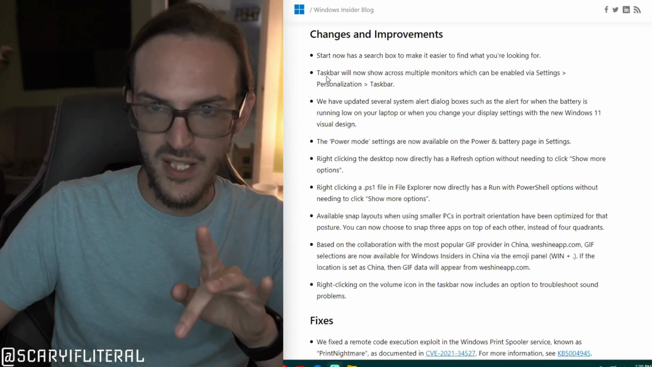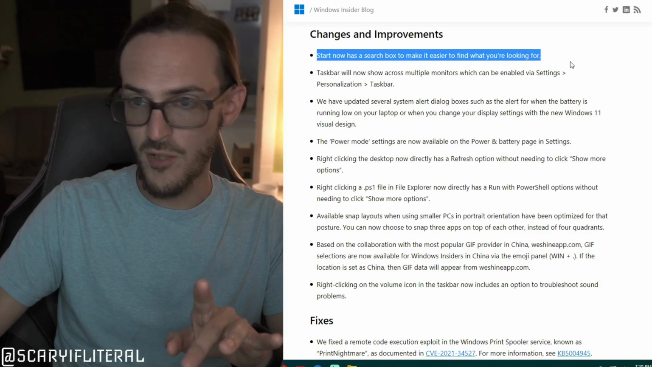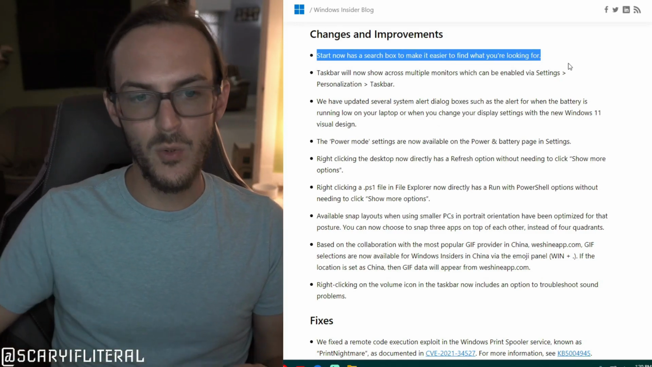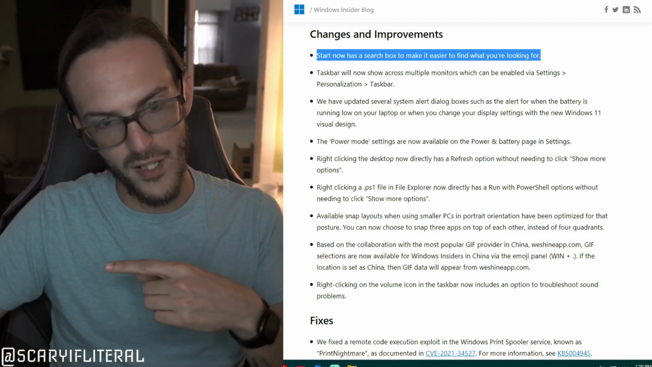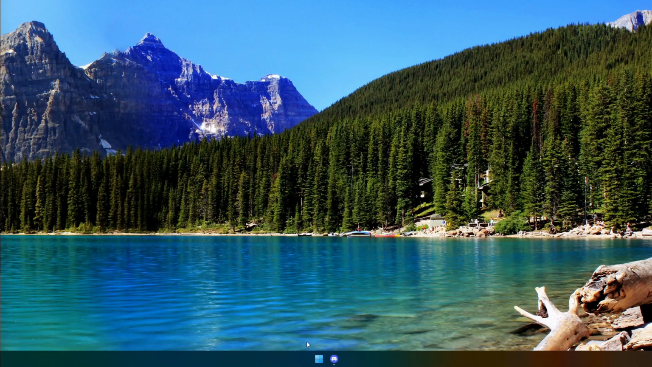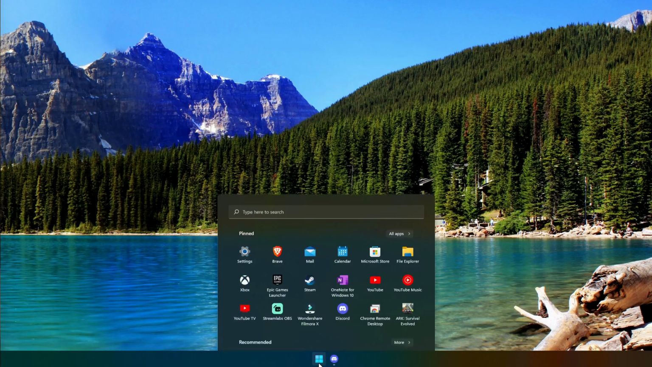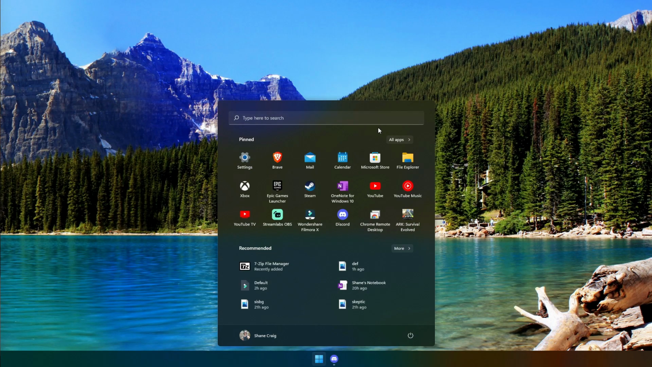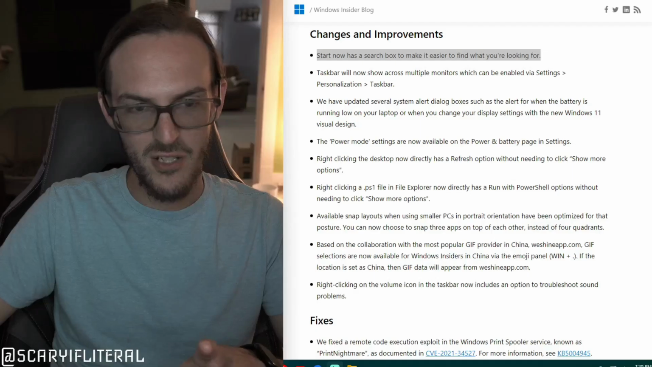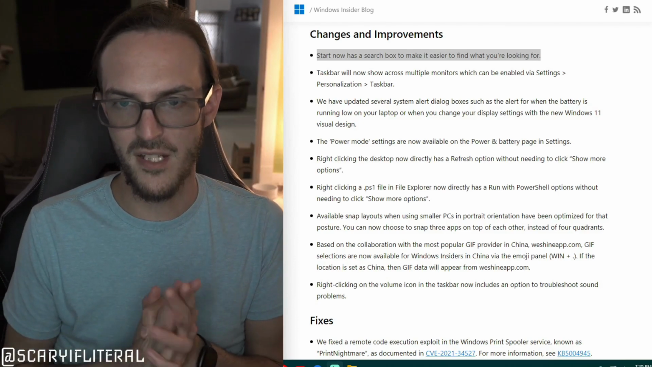So the first thing we see here is Start now has a search box to make it easier to find what you are looking for. So let's jump over here to my other display, and I'll show you exactly what that looks like. This is my secondary monitor, and you'll notice the taskbar is on my secondary monitor. 1 and 2 only has Discord on it. I will be showing that to you here shortly. Bring up the start menu, and there is a nice little search box up at the top that was not there before. Not a huge update by any stretch of the imagination, but it is a positive change.